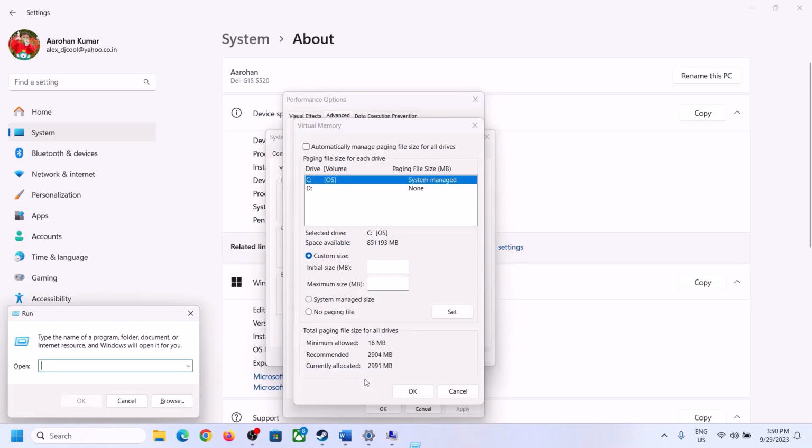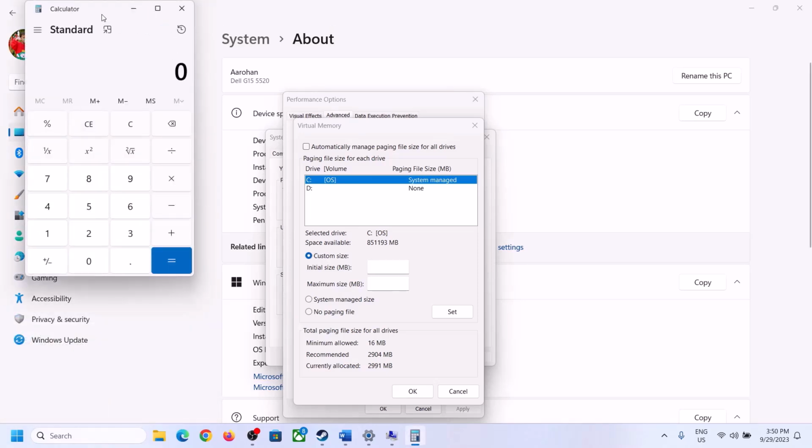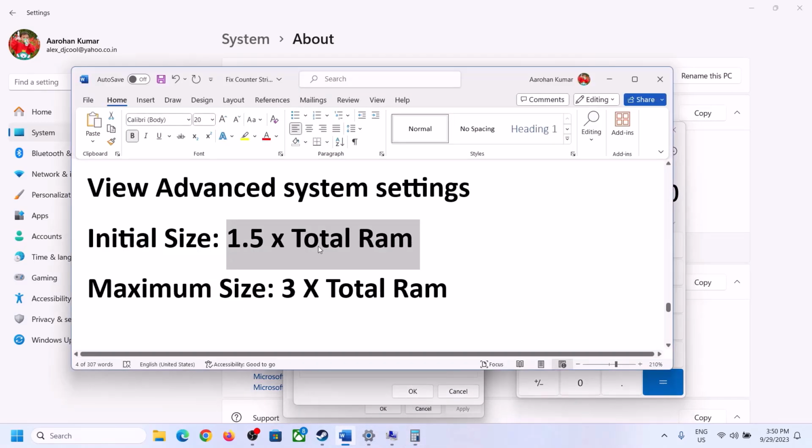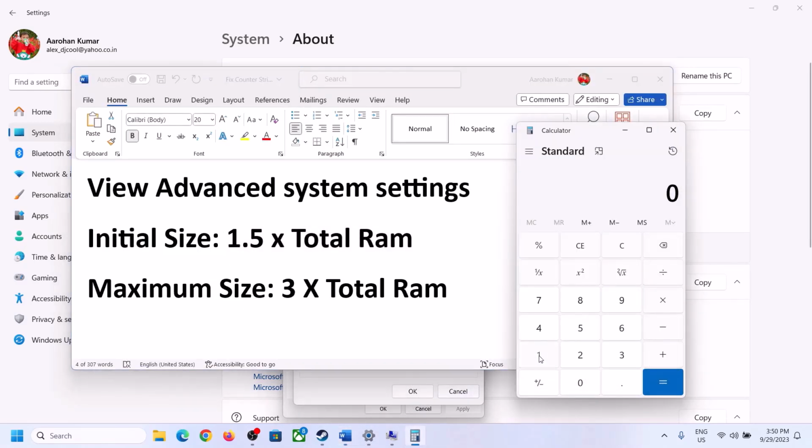So we will open Calculator. Type in calculator in the Run box and then click on OK. Initial size is 1.5 into total RAM. Total RAM in my case is 16 GB. So 16 into 1024, because 1 GB is equal to 1024 megabytes. So 16 GB in megabytes will be 16384, into 1.5. 1.5 into total RAM.